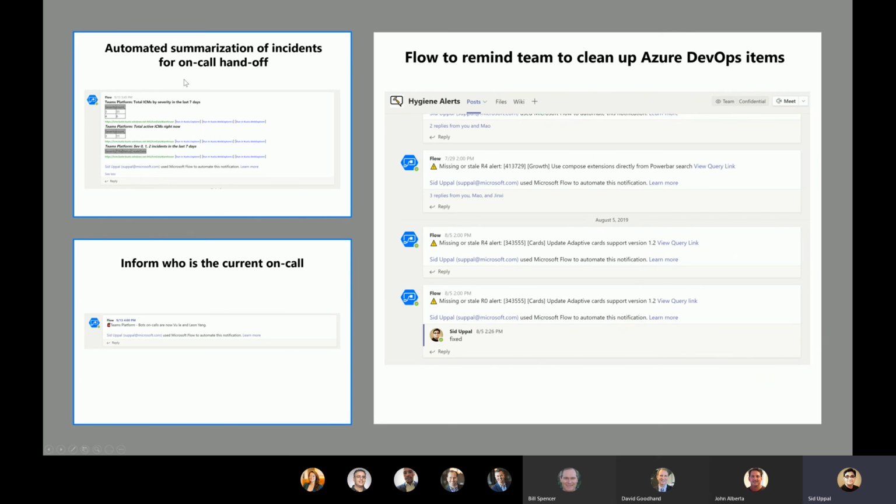We have an on-call rotation that lasts a week, so I needed a way to find out how many incidents of various severities we had. It was a manual process, and that's a good indication: if you find yourself doing something manual every week and you're not really using your brain, you could just automate it at that point. So I used Flow to automate it.